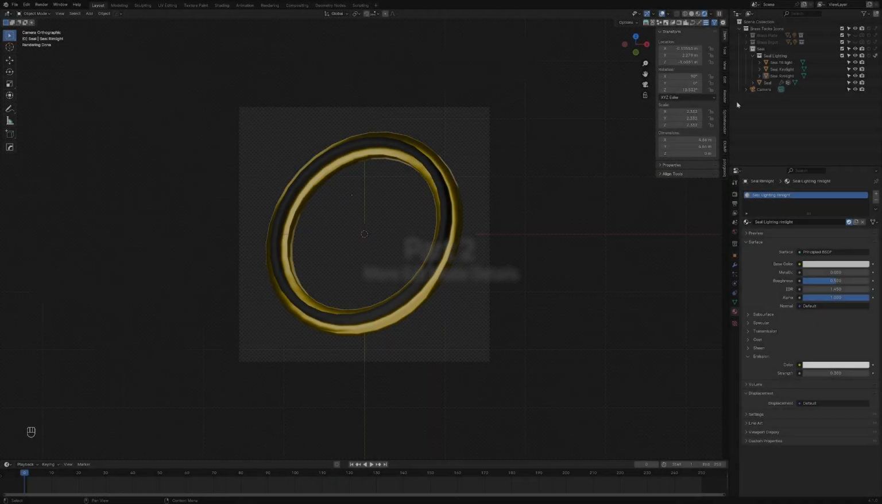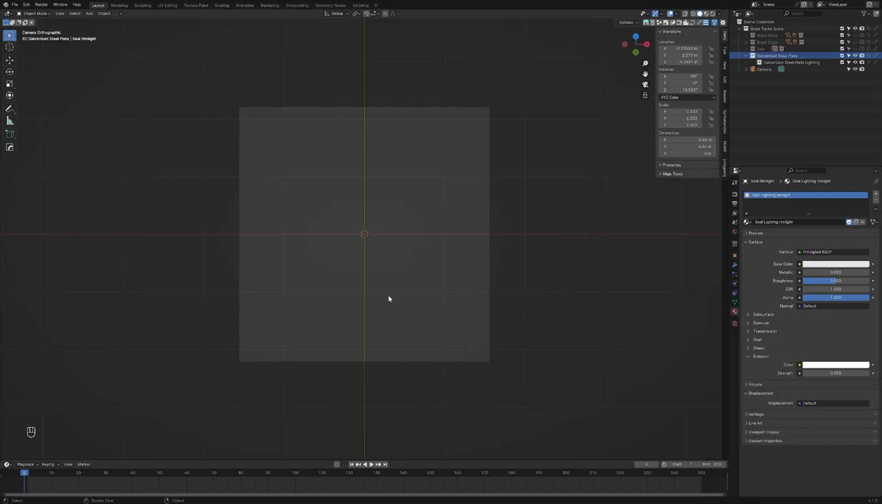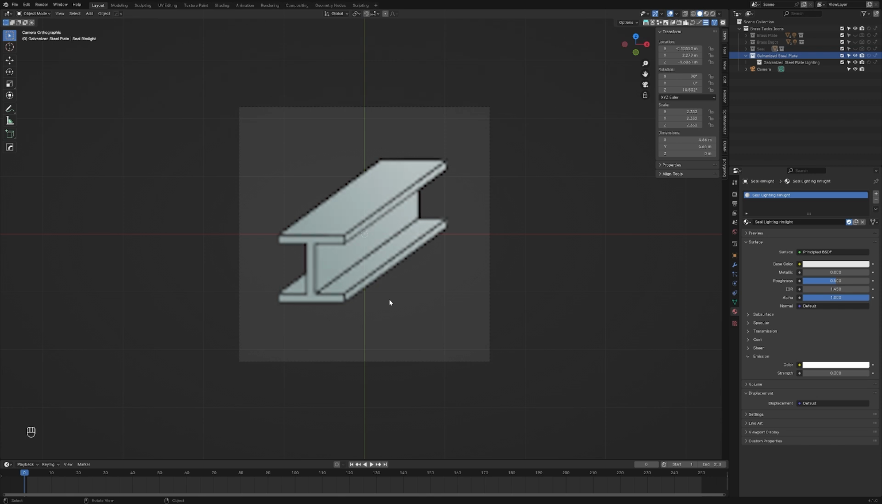Let's get started. To begin with, let me just set up a new collection so we can get to modeling. And here we are, a blank slate. This is what we're going to try to create.